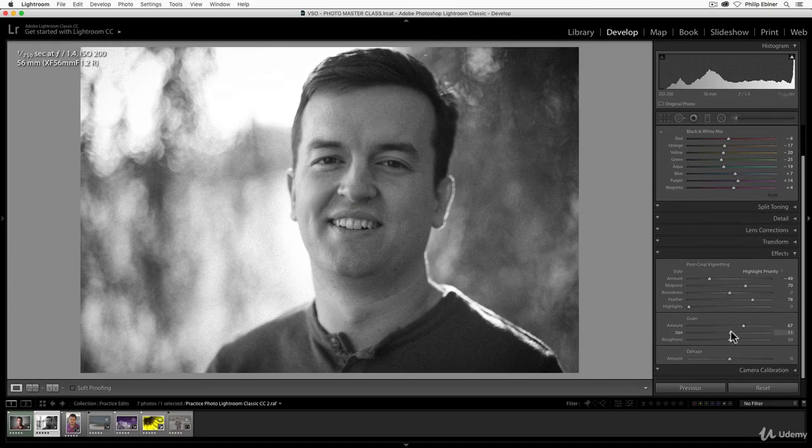You can adjust the size of the grain, make it bigger or smaller, and the roundness, making it more round or sort of more choppy, more blocky, more square-like. And that's just more of a stylistic approach if you want to make it sort of that old-timey feel.